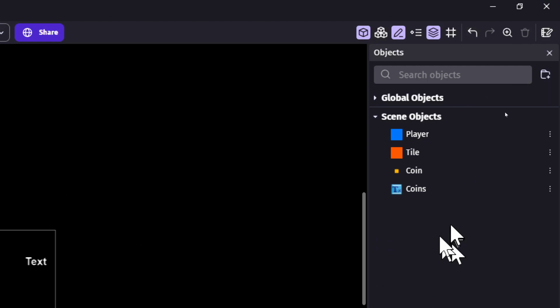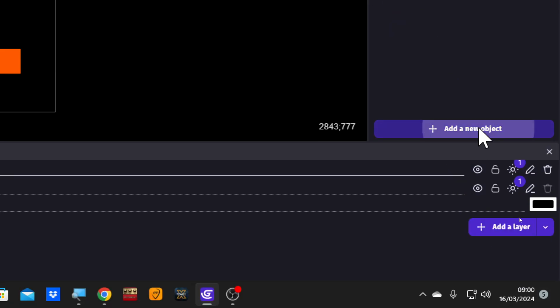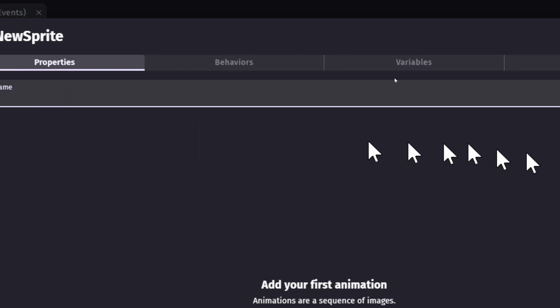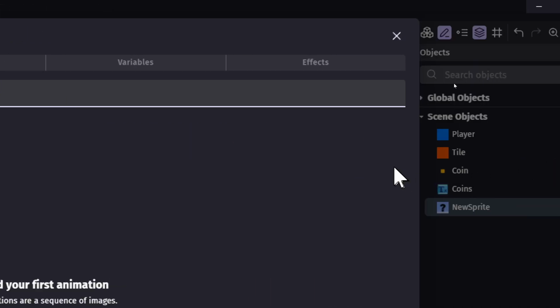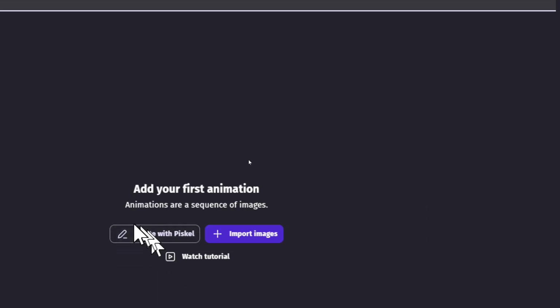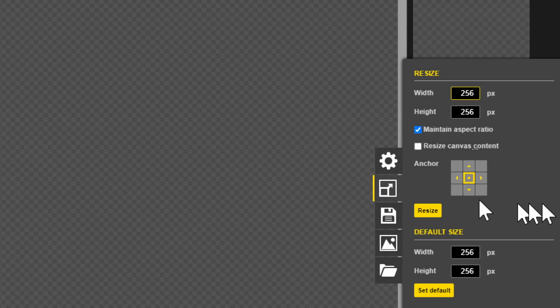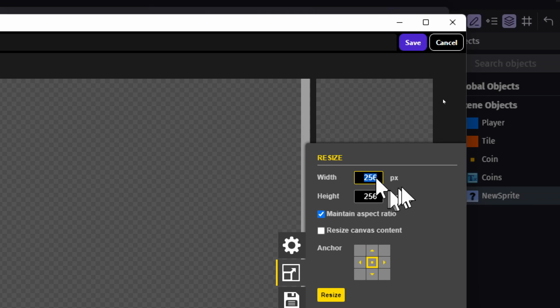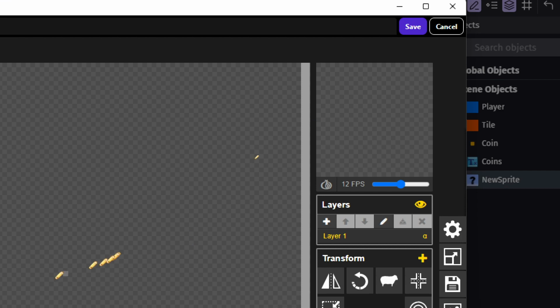So here, let's add a new object. Let's add a sprite. I'm going to call this sprite shop. And we're going to do, what is it? There you go. Create with Piskel. And this one, we're going to make 96 by 96. And I want to resize the canvas content. Press enter to make it 96 by 96.